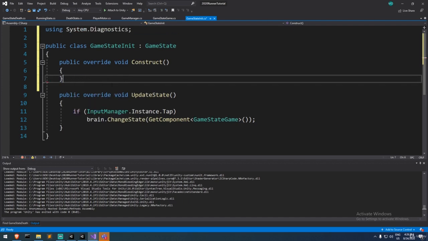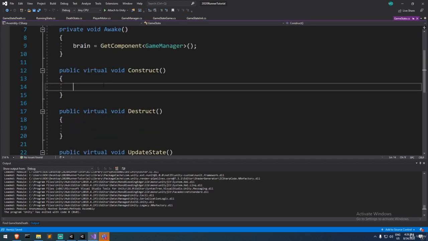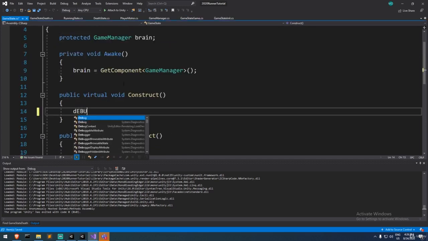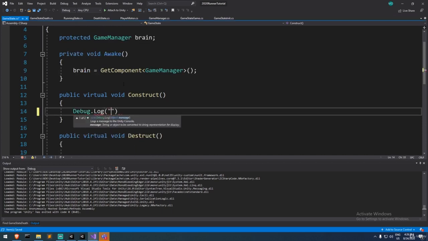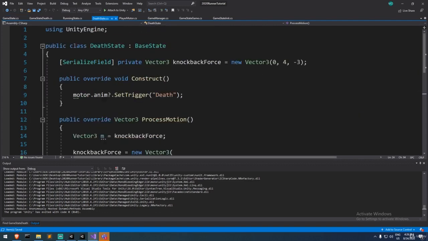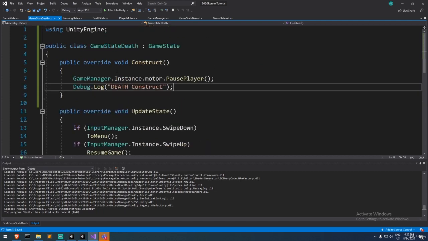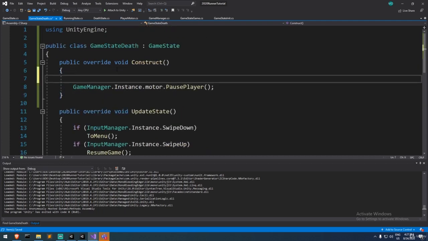And you know what? Something I could have done even before that, on the base state, on the construct for every single state that is game state, for the moment I'll just put a debug.log and say something of the sort. Constructing, can't type English, this.name. With that in mind, every time I call construct, unless I overwrite it here, just like I do over here, it's going to say constructing that state. And just for the purpose of this, I'll call the base constructor here.